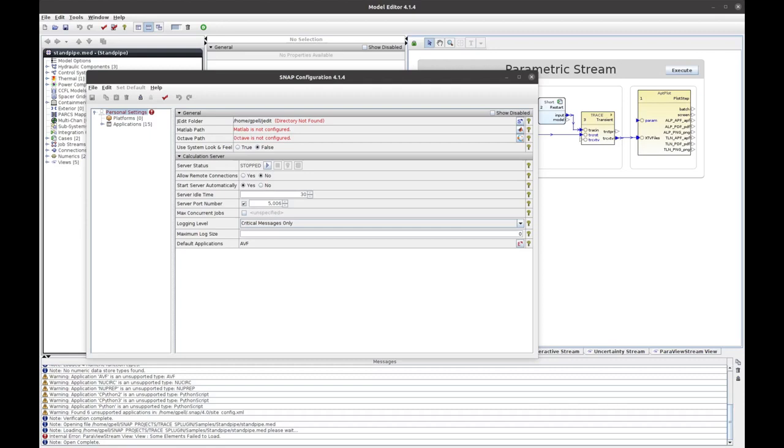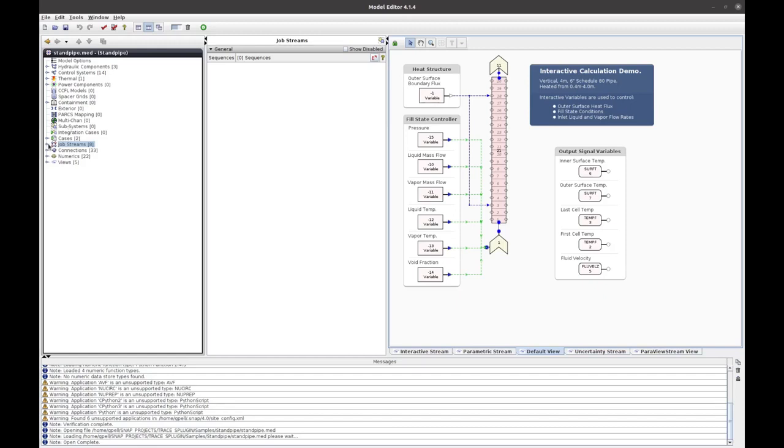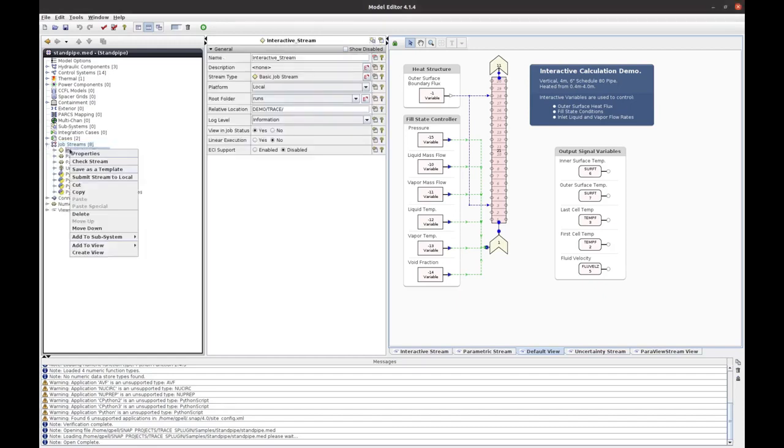Once the configuration is set up, we can now successfully submit JobStream to the calculation server. When jobs are submitted to the calculation server, they can be viewed from the job status interface. The job status interface can be accessed by either submitting a job from the JobStream's drop-down list or by clicking the green Job Status Interface icon on the main toolbar.